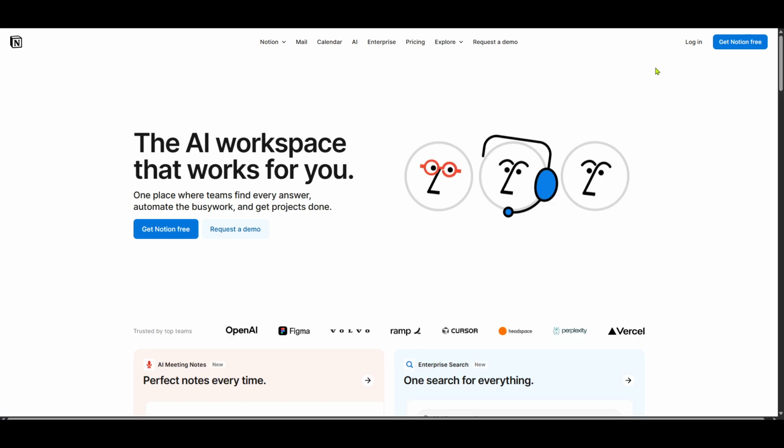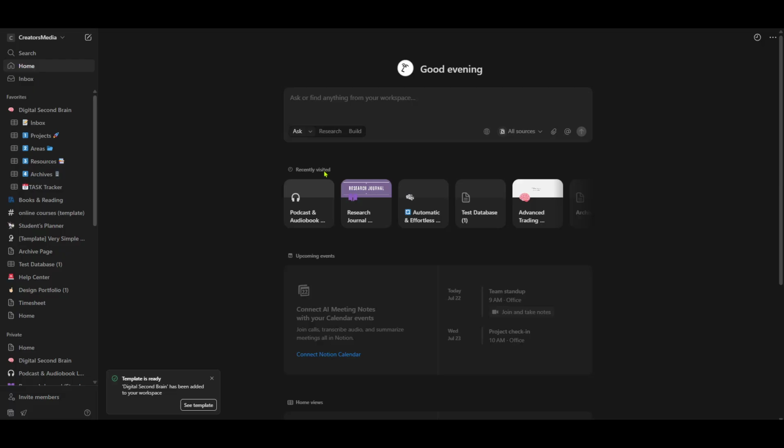Once you're in the workspace, click on Log In to access your account. If you're a new user, you'll need to sign up. But for existing users, logging in will take you directly to your Notion home. Upon logging in, the key is to utilize the home page effectively. The Notion home serves as a dashboard where you can organize a myriad of tasks, notes, and ideas in a way that's tailored specifically to your needs.